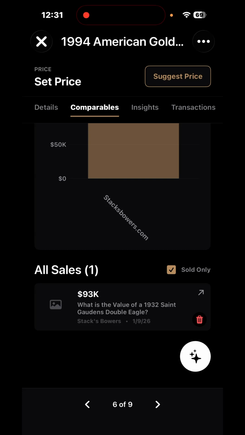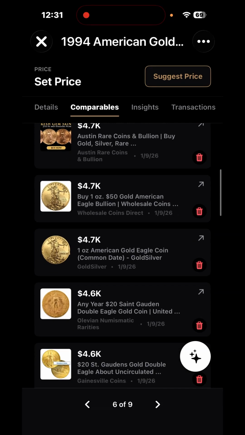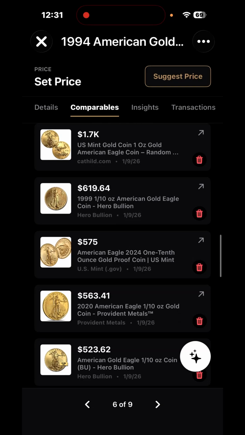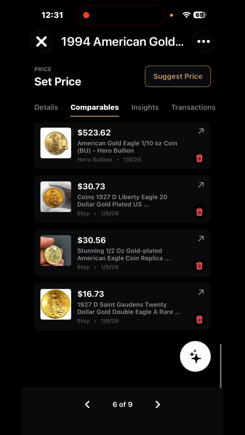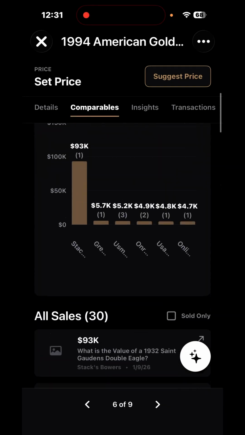If we go into that, we can tap on it and take a look at the item on its website, in this case Stack's Bowers, and we can learn all about that item, but we won't do that right now. We can also uncheck the sold only. We can see a whole bunch of other comparables. But as you can see, these comparables are all over the map. So we have to be smarter about the price that we suggest than just using comparables.